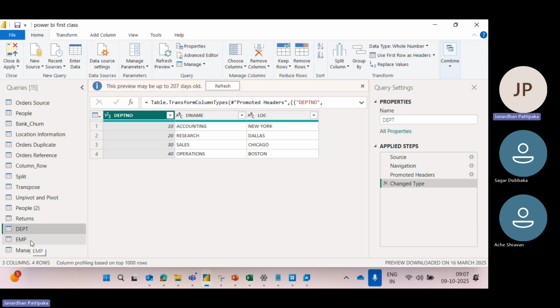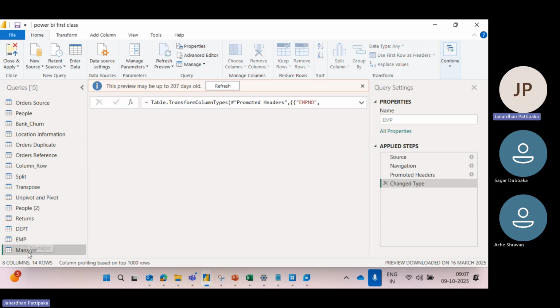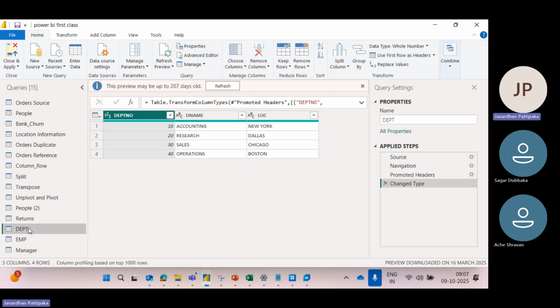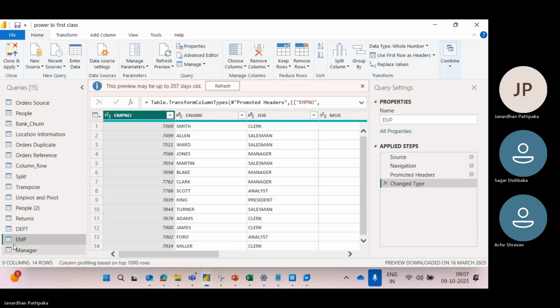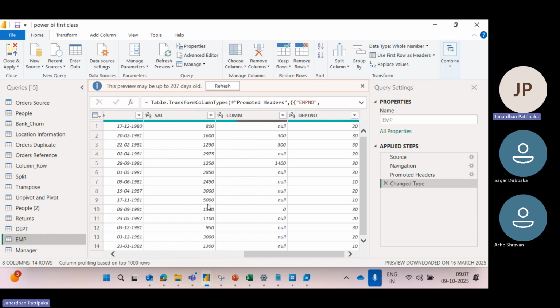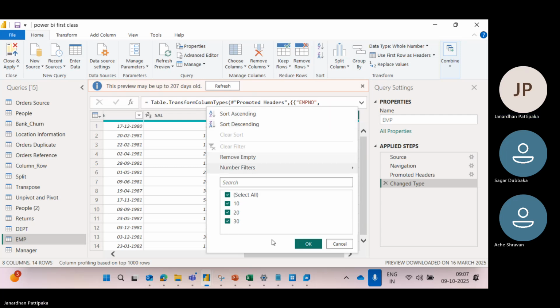Department and employee, I have loaded. Okay, done. Now I will apply the filters here. Let me look at the employees. See, in employee we have different departments, right? If I want to filter, I want to filter out department 10.